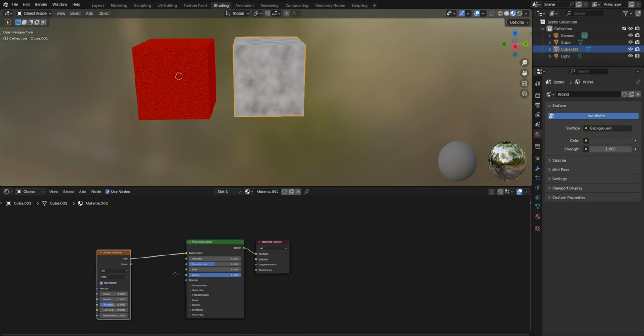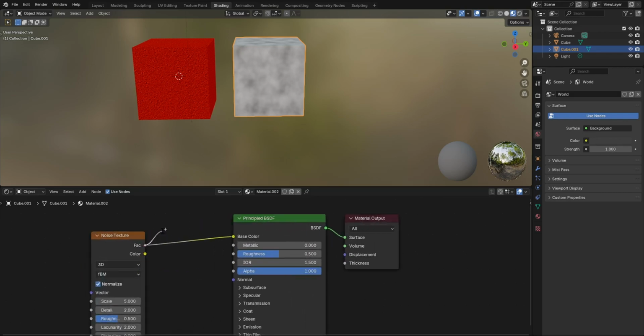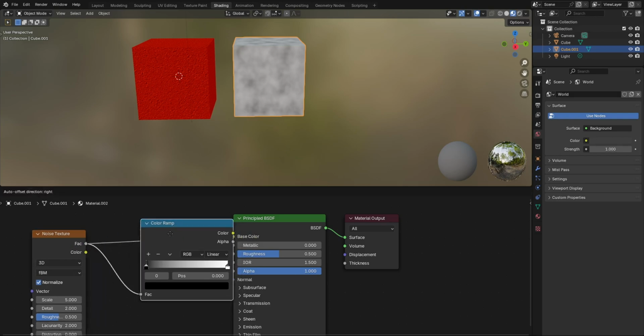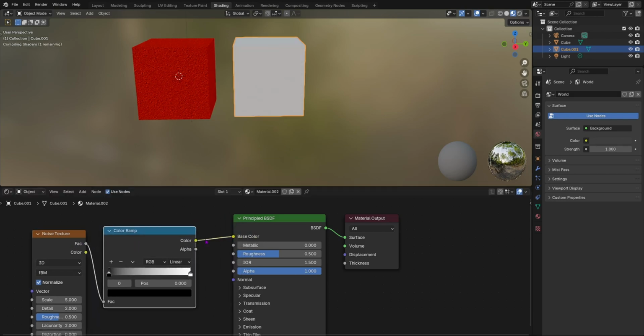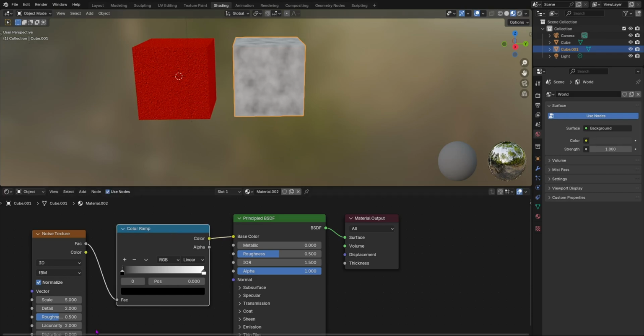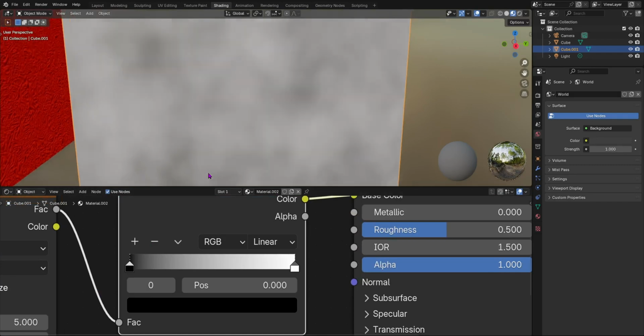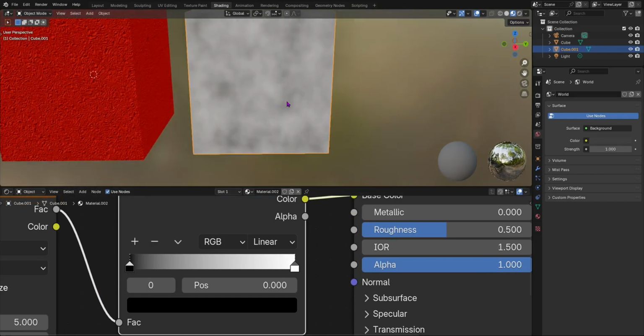To drive the color, we have a node called the color ramp. Just get the color ramp node, press G to grab and move the node, and plug this in there. As you can see, the color ramp is black and white, and over the cube it is black and white over here.